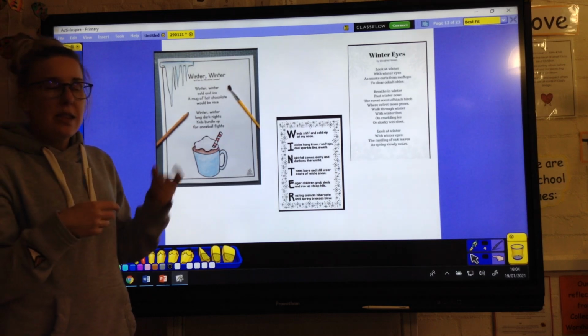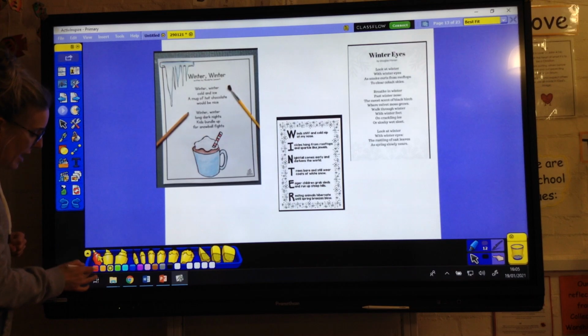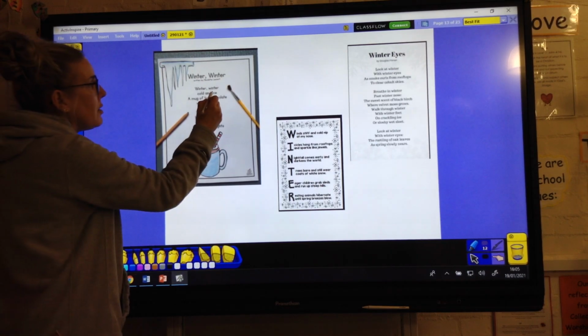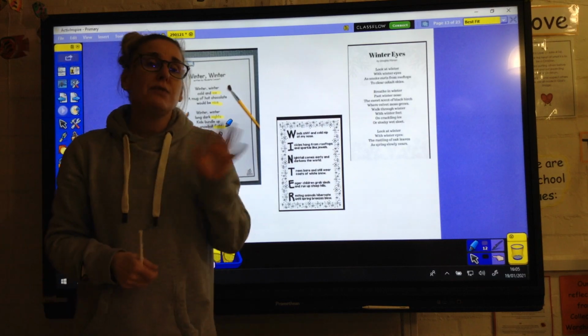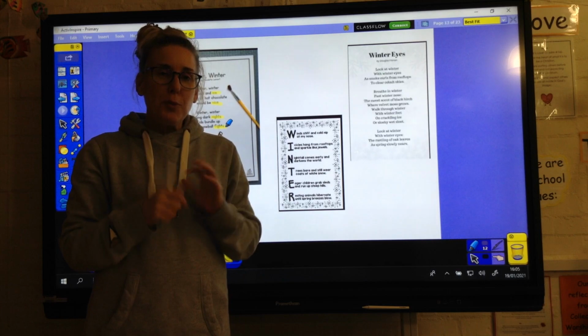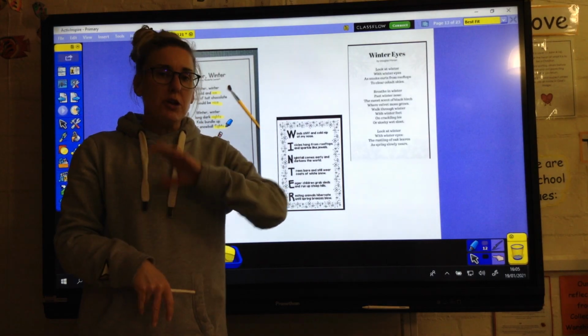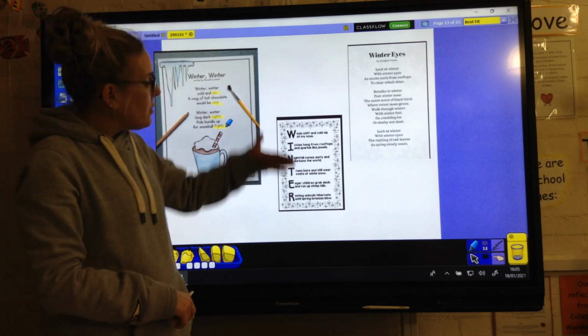And if you notice there, this poem is a rhyming poem. So the last words on the end of those lines always rhyme. Now, if you want to try that, that is very difficult. I am not very good at rhyming poems. If you want to have a go, feel free, but you do not have to write a rhyming poem unless you really want to have a go.